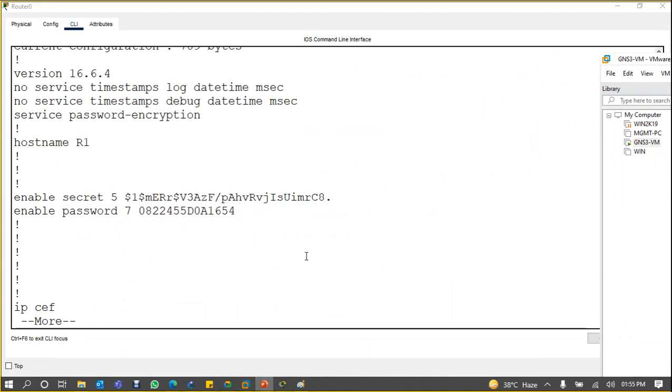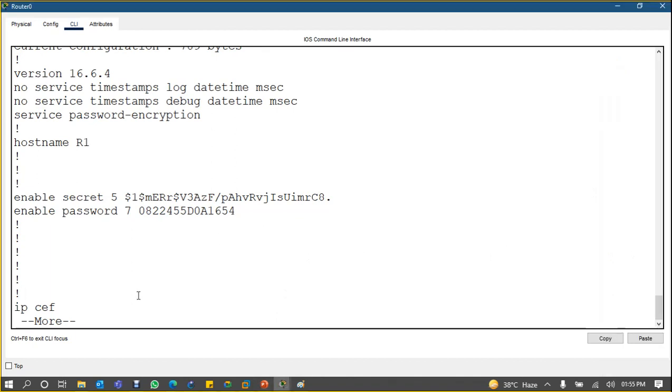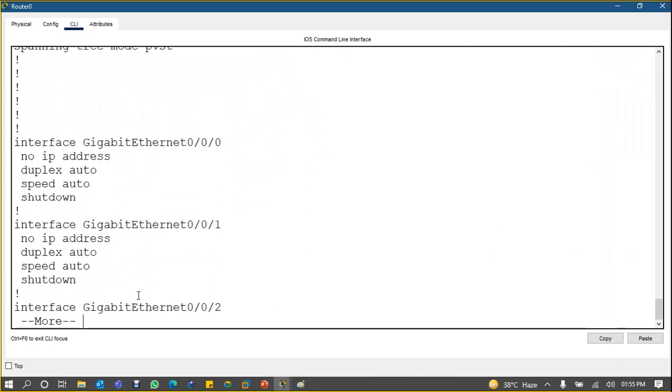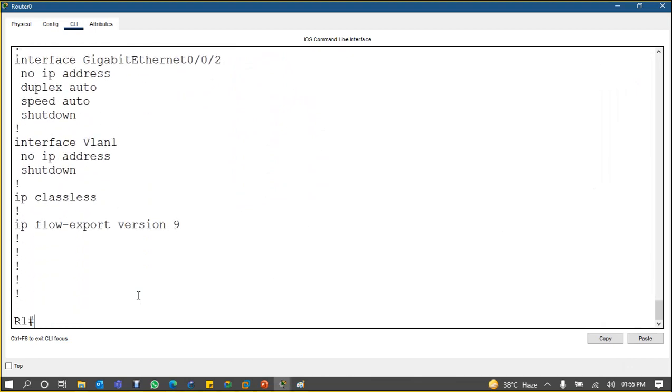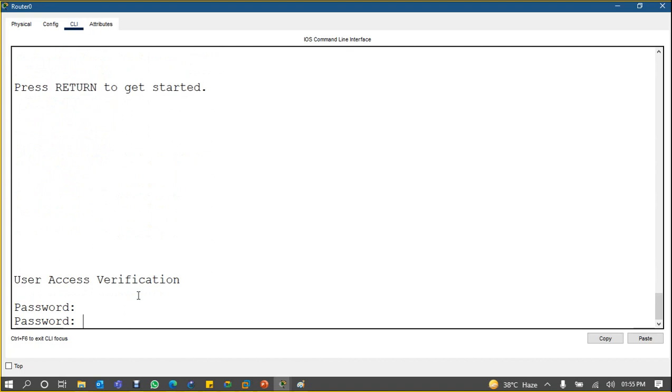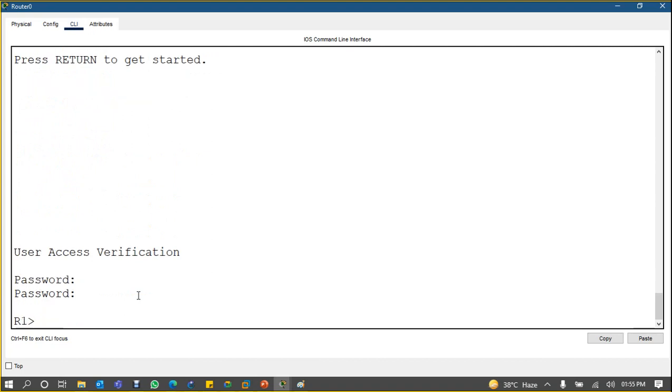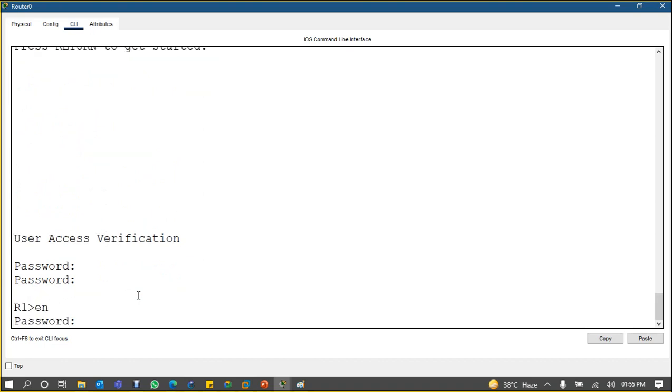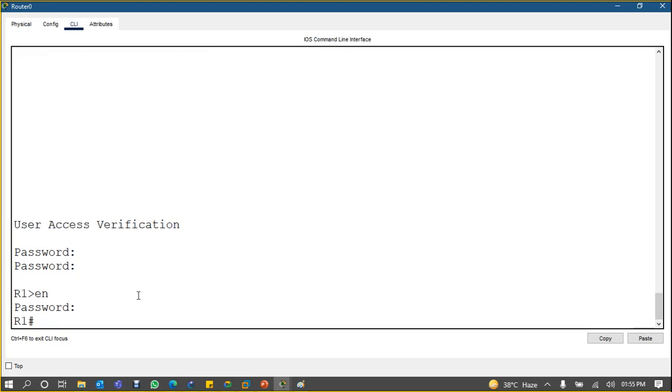So this enable secret is more secure than the service password encryption. Now tell me, whenever I'm trying to log into the system, which password am I using? Exit. See the first password. First password I'm using Cisco, which is the console password. Enable password. We have two passwords: one is enable password and one is enable secret password. So we are using the CCNP secret password.